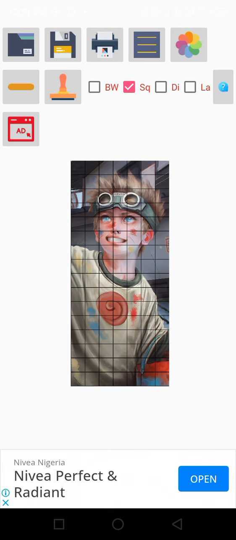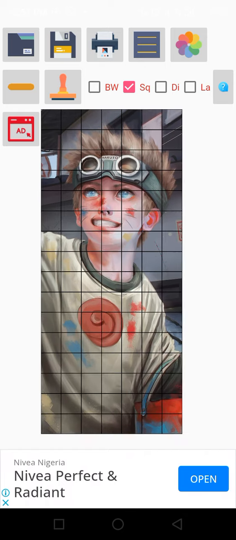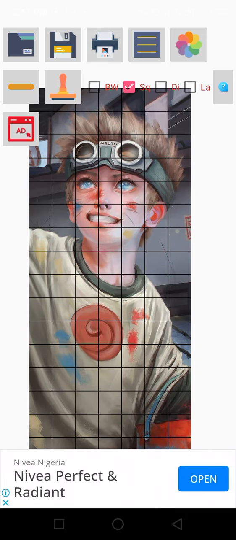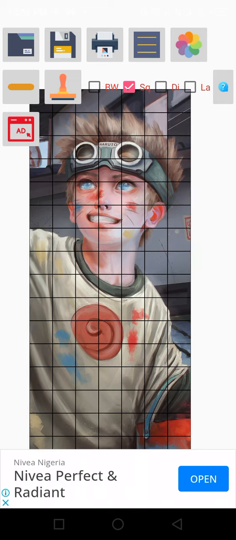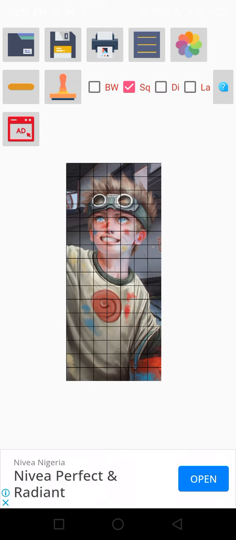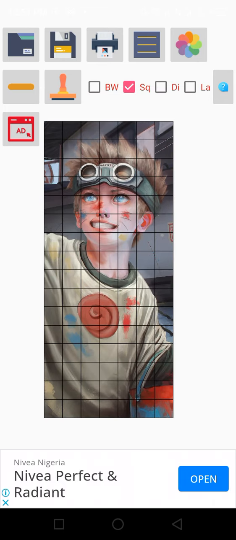So first of all, you edit it from your gallery close to that size before bringing it here, so that when you click on this SQ square, it will just give you the correct measurements which you want. Maybe I will still do another video on how to get the accurate size, but for now this is how to grid your work.